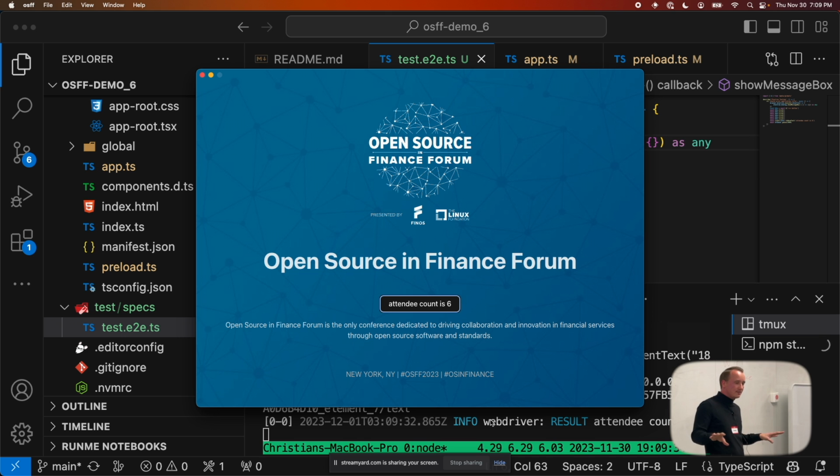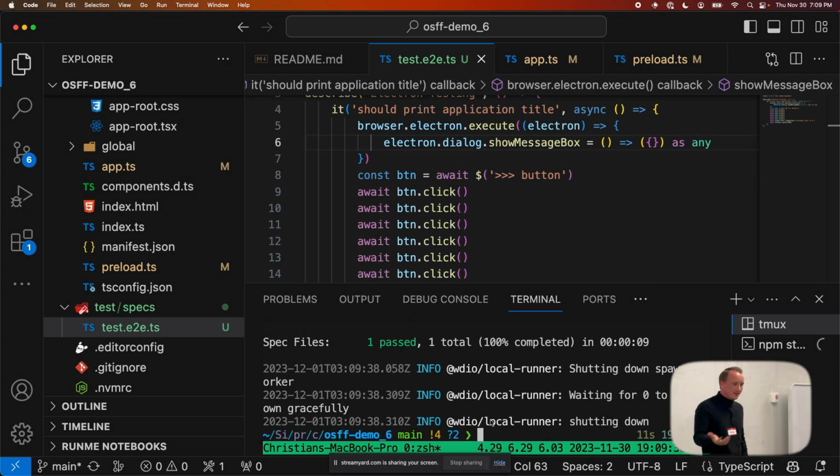This is now my pause, which happens to show the application. But now I was able to make the 6 clicks without having the alert come into my way and making my test flaky or not.